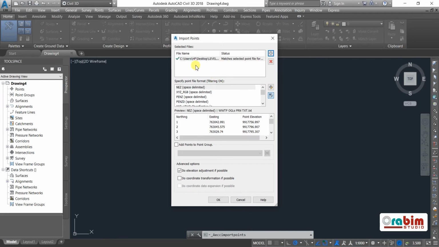Then when you see a green tick, this shows that it's an acceptable format to use in Civil 3D. But if it is a red cross, then it is not going to work. Specify the point file format by selecting PENZD space delimited for the file that I have imported. This basically is an acronym for point, easting, northing. Z is the elevation and D is the description.